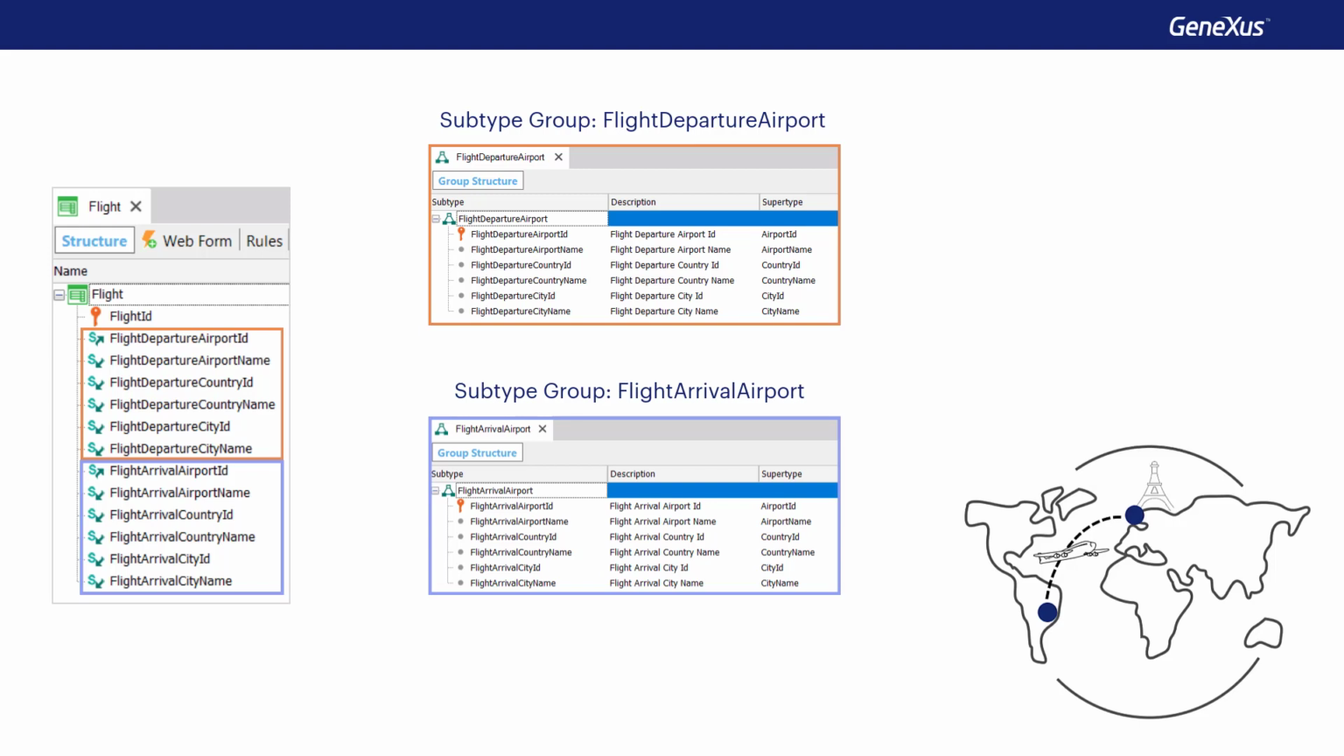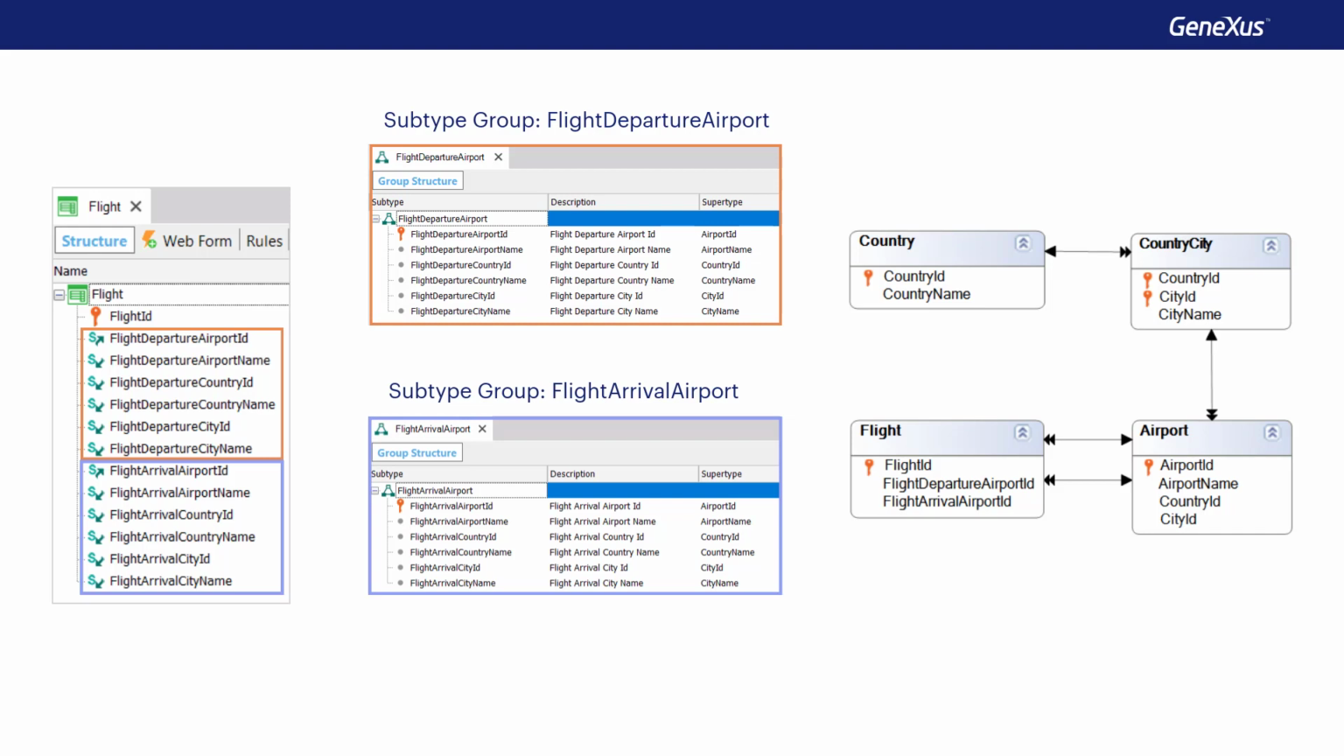And when we name flight arrival country name in the flight transaction, we know that it will be inferred through the flight arrival airport ID attribute. That is to say, there is no ambiguity. There are two completely different ways to get to country from flight.